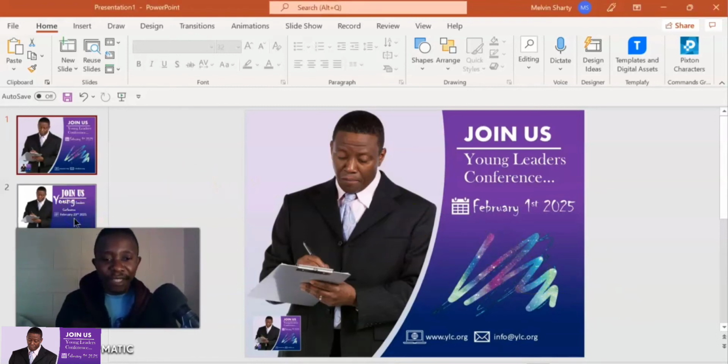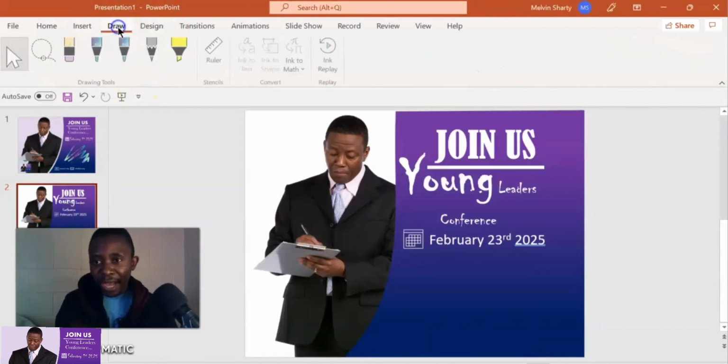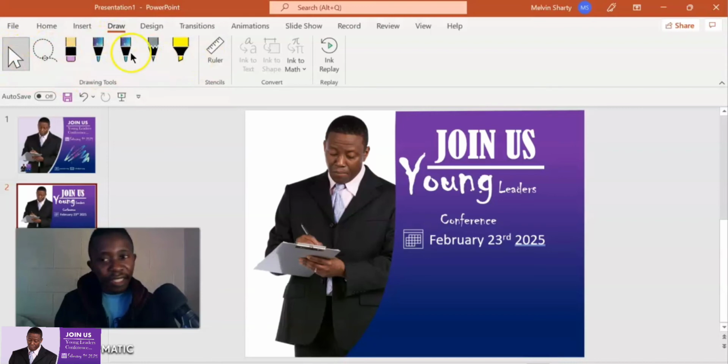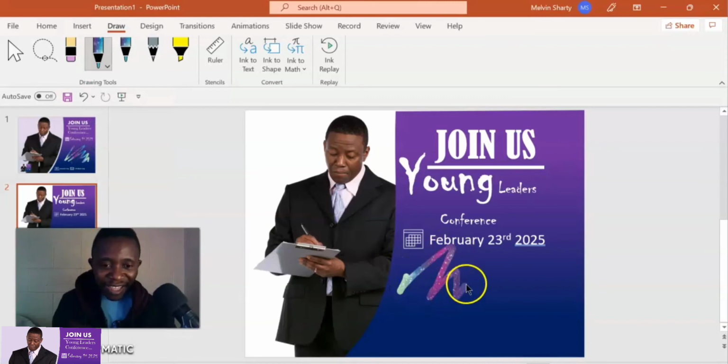To have that effect, you have to come to the draw tab. When you click on the draw tab, you will see a bunch of options that you can use. There are drawing tools that you can use for free. So we want to use this one. This one is beautiful. There's a drop down button. You click on the drop down, and then you can see how powerful they are. You can increase the thickness, you can reduce the thickness, but let's just increase the thickness. We can use this one to create that zigzag effect. It depends on how you want to use it.